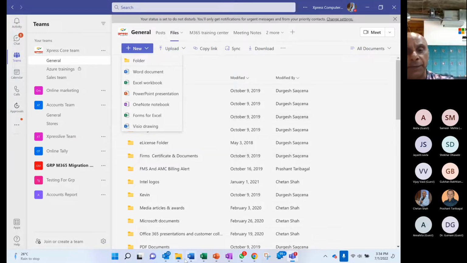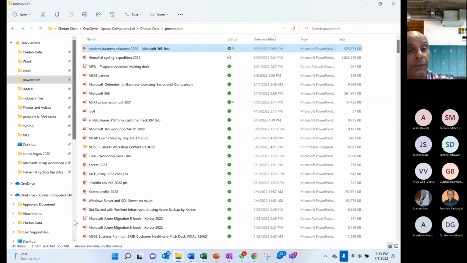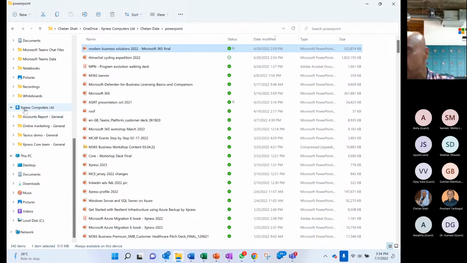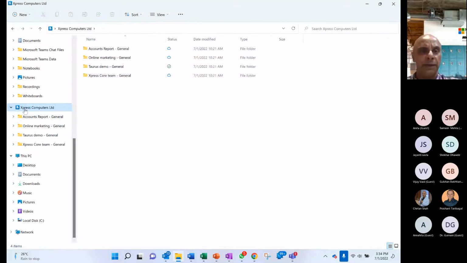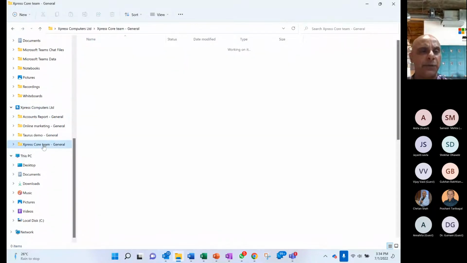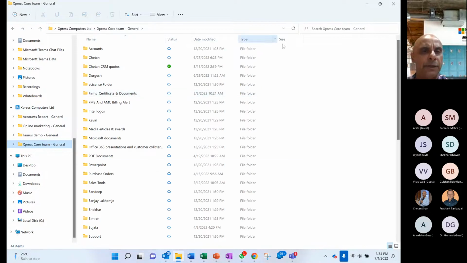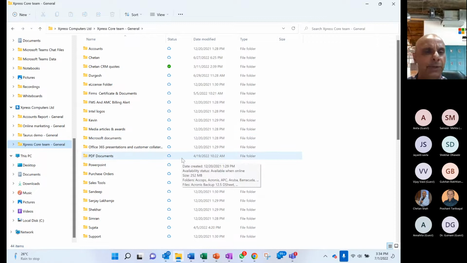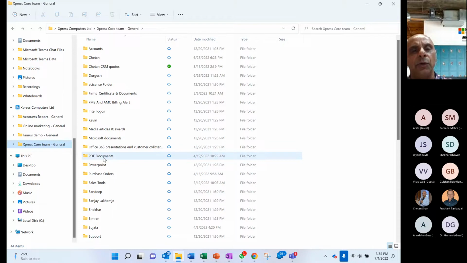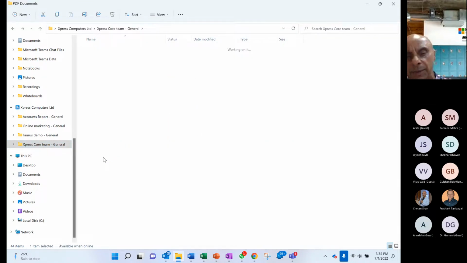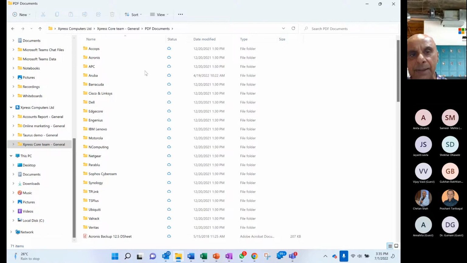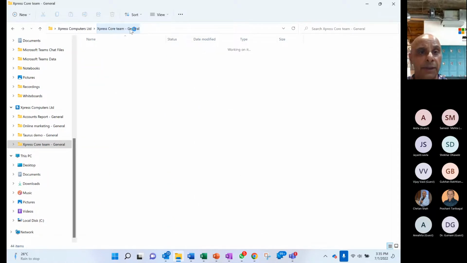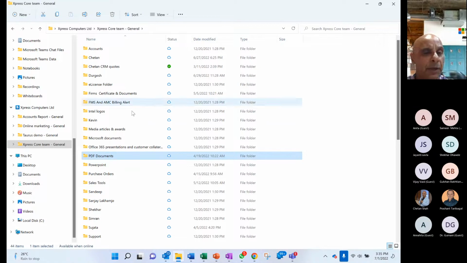All right. Now let me show you how we've integrated Microsoft Teams right into Windows. So you can see our Windows. So the same Xpress core team, all the files and folders that I showed you in the app is absolutely available to me on my Windows as well. I do not even need to go to Teams. So all the apps, all the folders and files that I need are absolutely here. And I can access it on my phone and tablet as well. So this is Microsoft Teams.